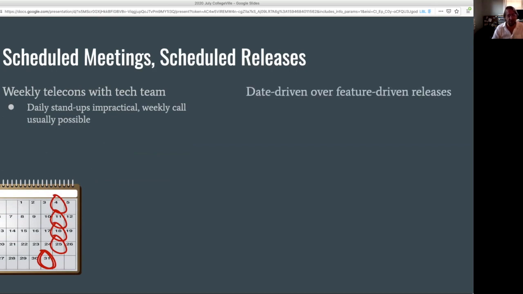We have date-driven, not feature-driven releases. The best way to capture, I think, the advantage of this is that you can tell everyone, if you miss the bus, there's going to be another one coming along soon. So if your feature or your bug fix, for whatever reason, is not finished, that's okay. The release will still go out, and you'll get on the next one.